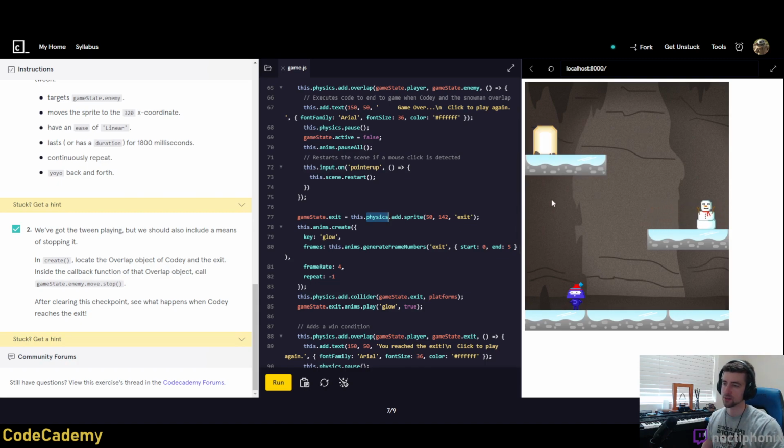Say that you did it too low or too high, where Cody couldn't reach with his jump, so you wanted to move it back down. It'd be easier just to move the one thing and then have everything attached to it come with it.